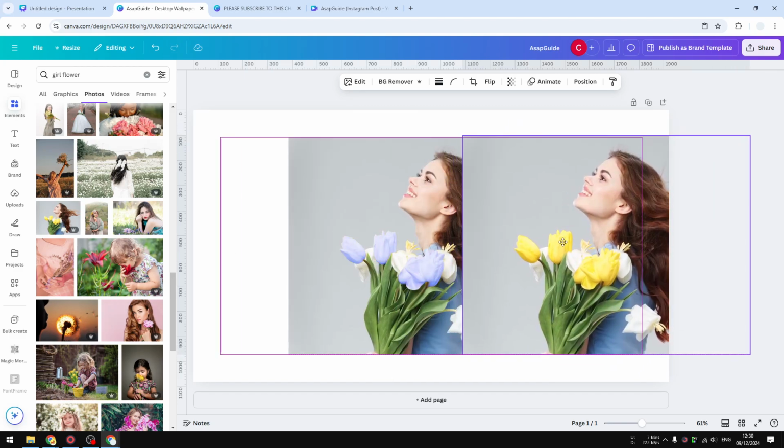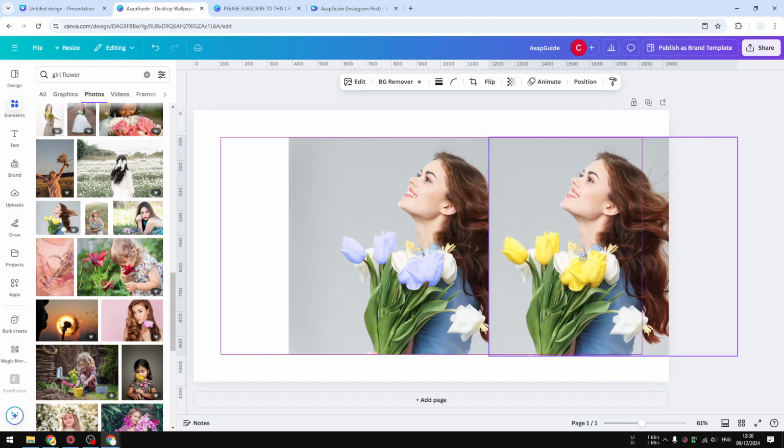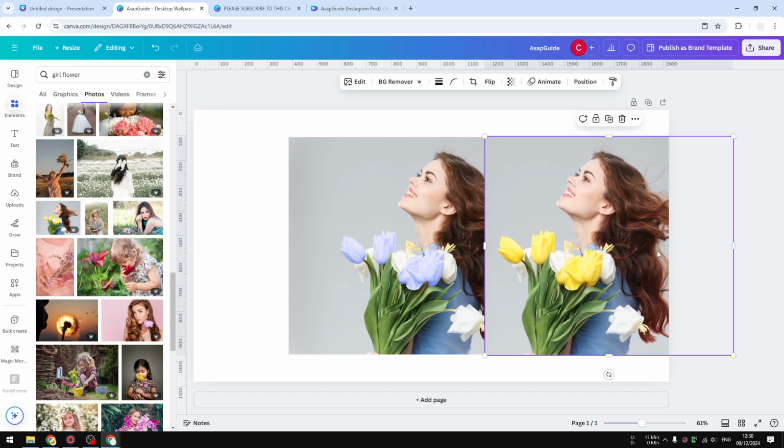So there you have it. That's how you can edit the color of an object in a photo in Canva.